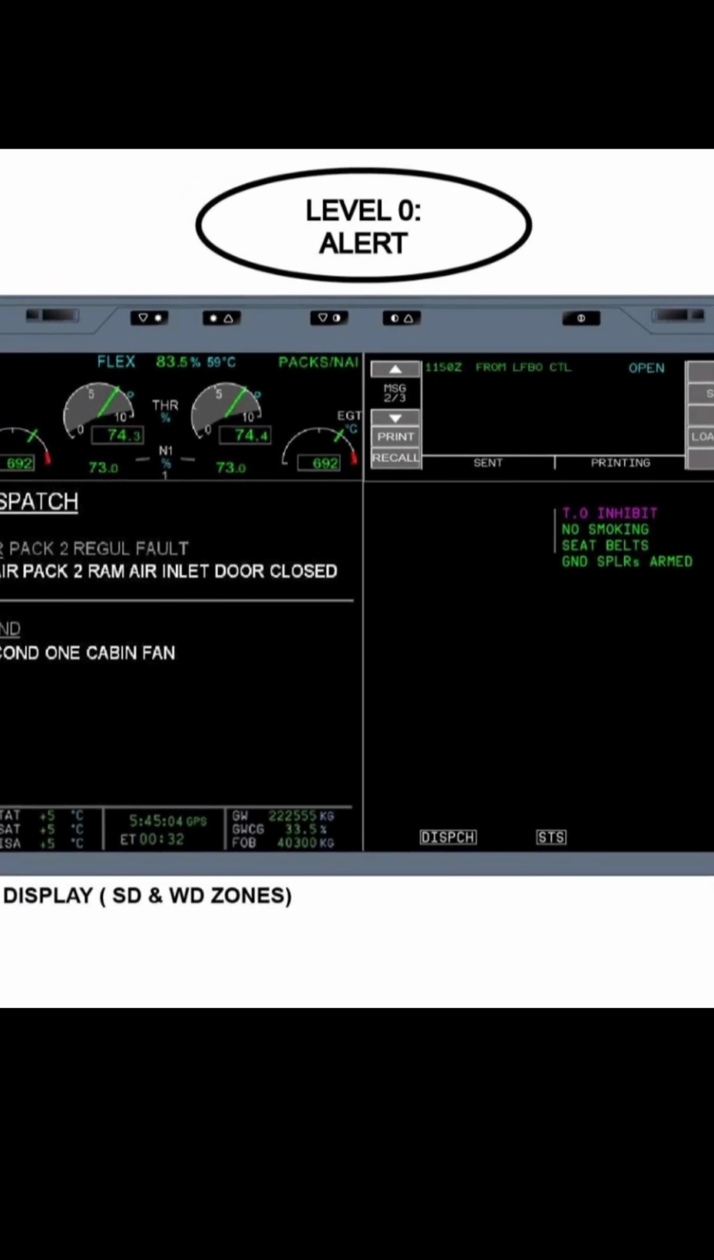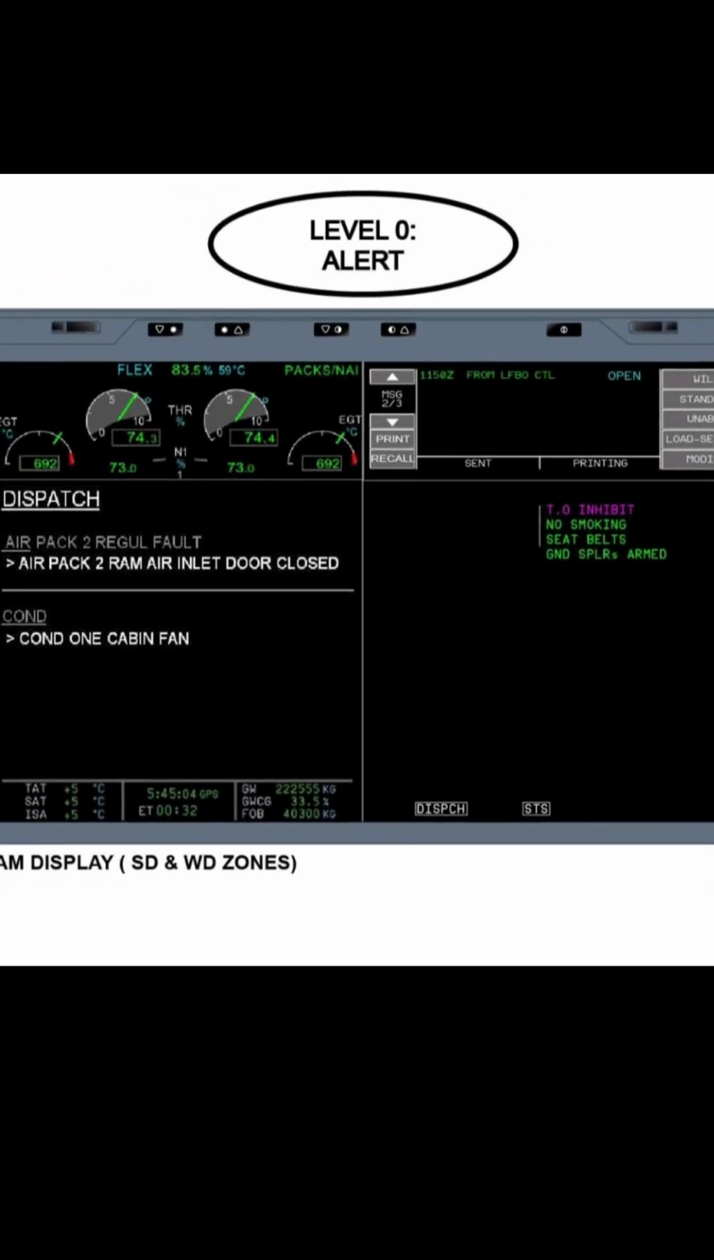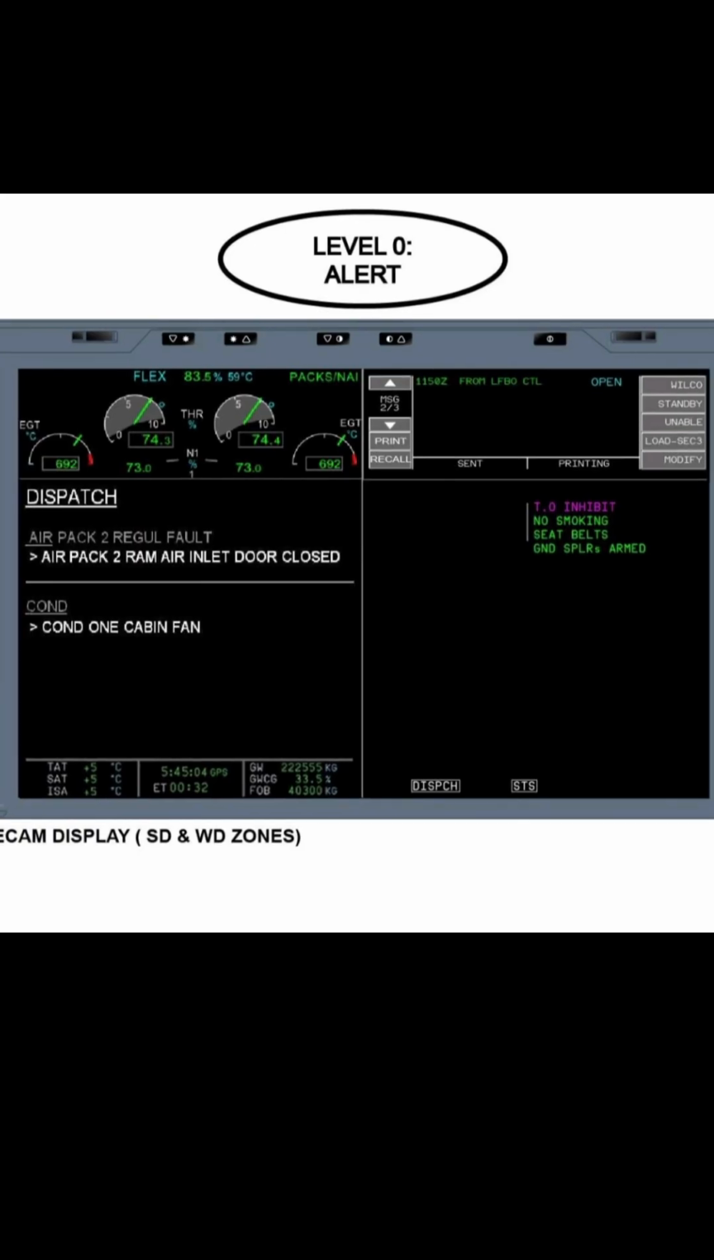The upper center display unit, you know, we have four parts. On the right two parts, the upper one is for the communication messages and the lower part is for all the ECAM alerts. We have different levels, level 1, 2, 3 and 0. So dispatch messages are level 0.